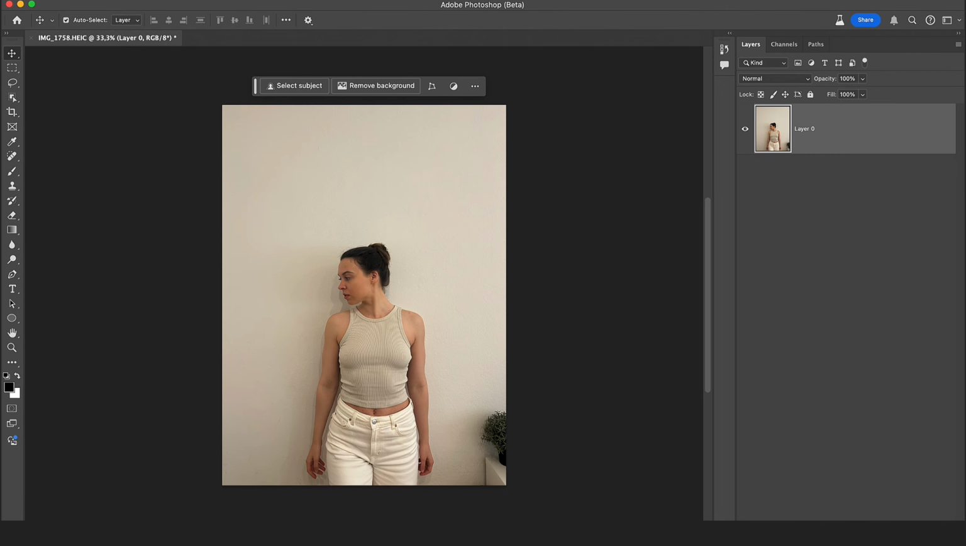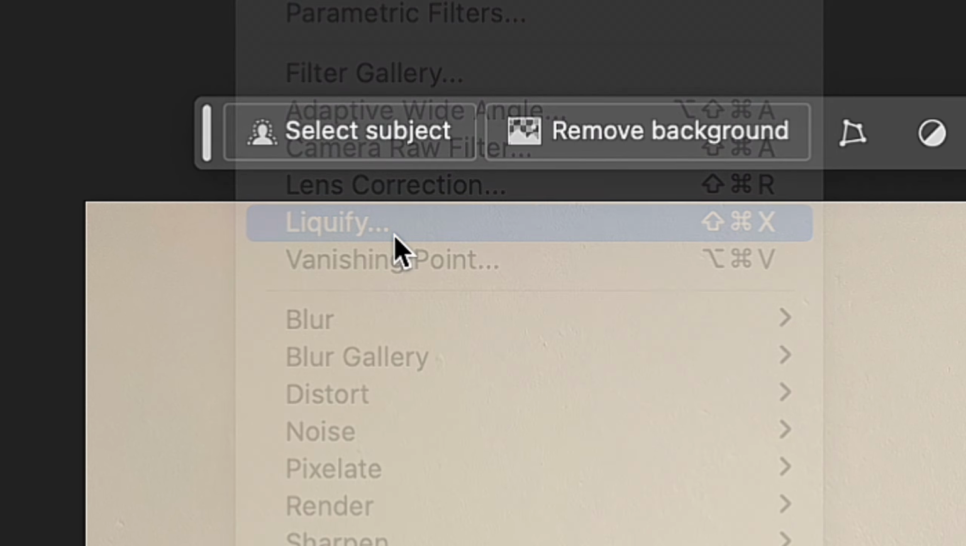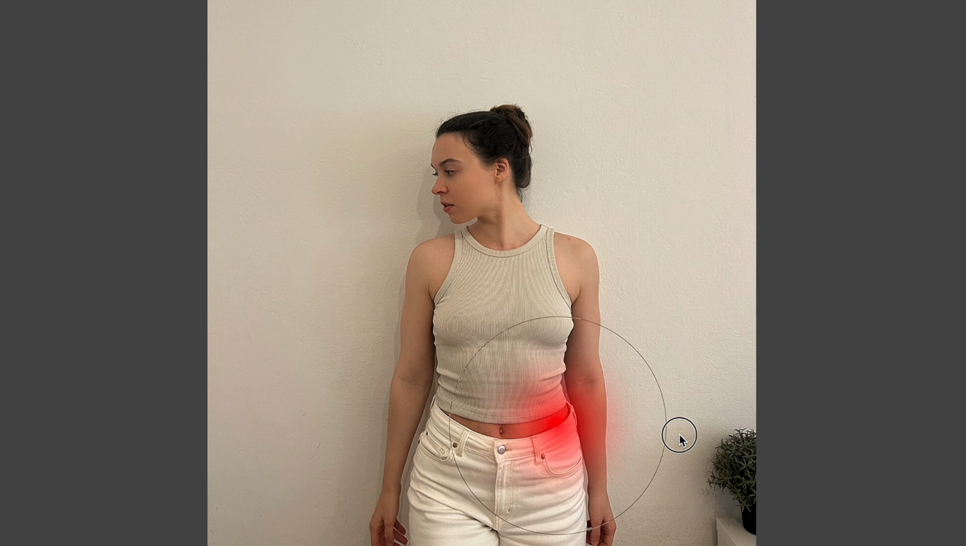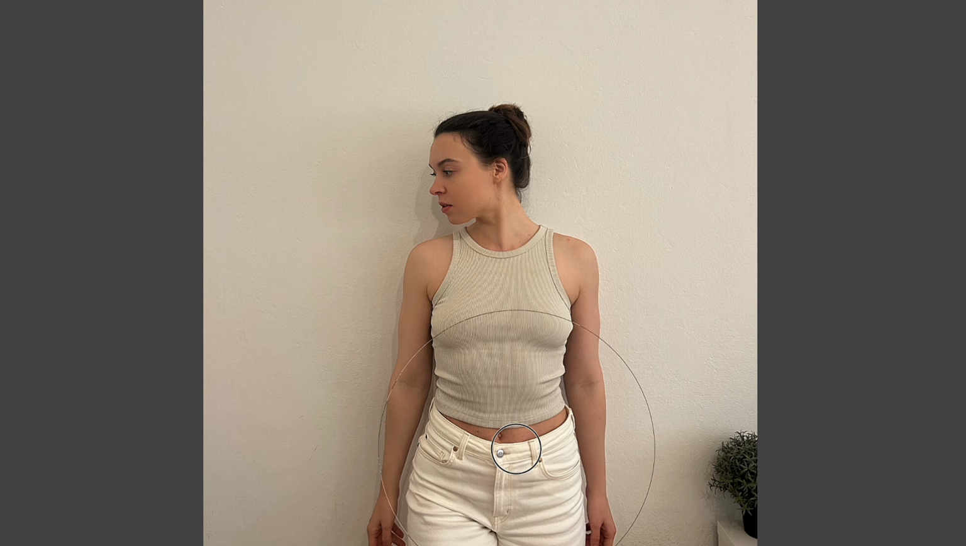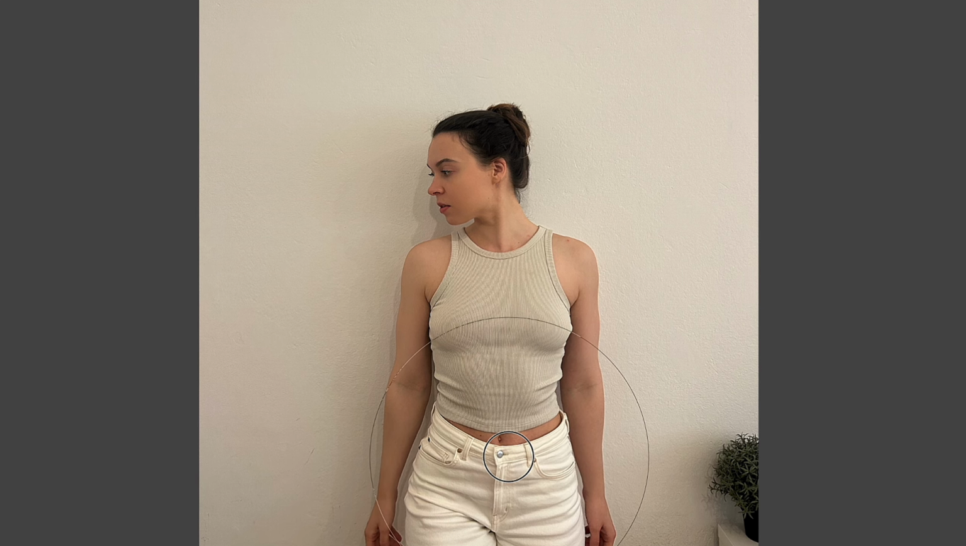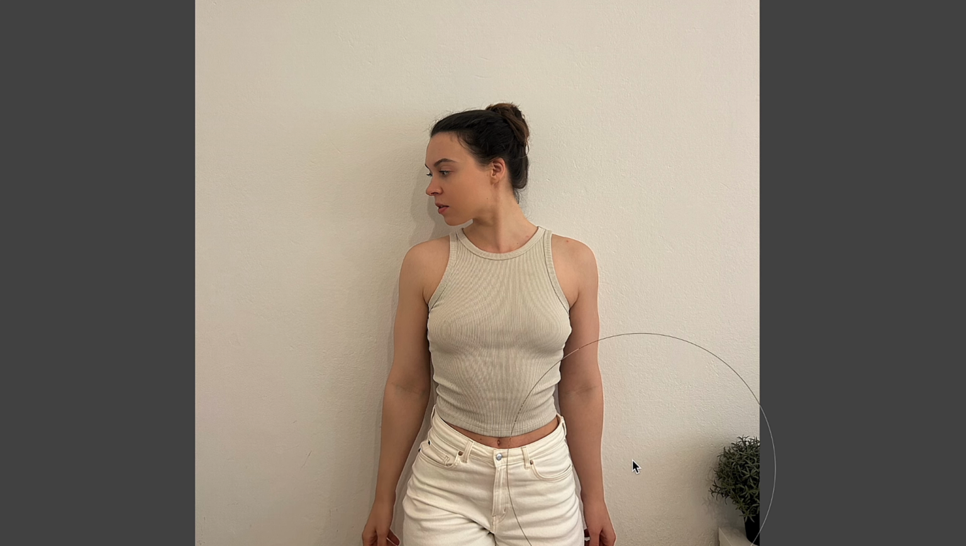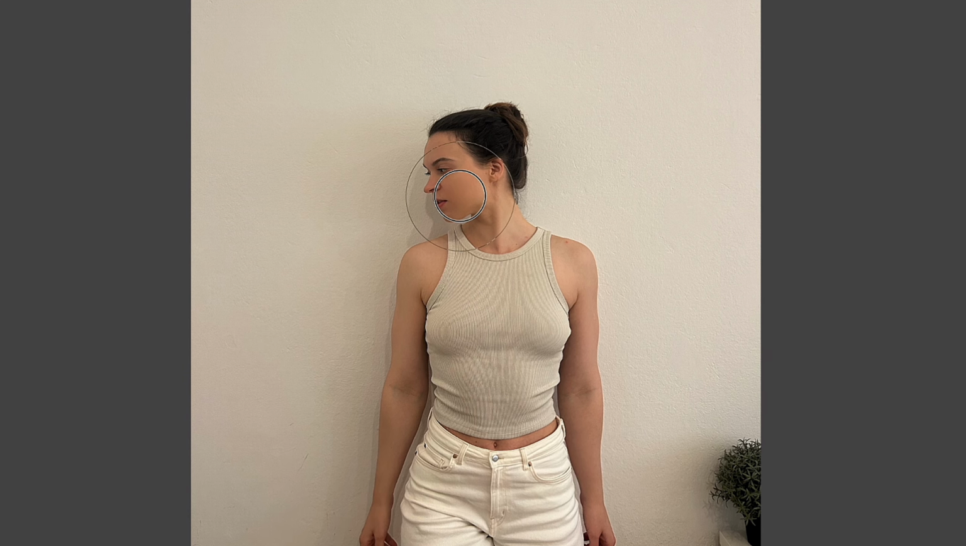step. At first, I go into Filter and choose Liquify Settings. Tools in this setting allow me to manipulate the body shapes and make them bigger or smaller. So for my photo, I decided to decrease the waist size and reach a more slim and tall body shape. Also, I slightly adjusted the face to have a longer neck.